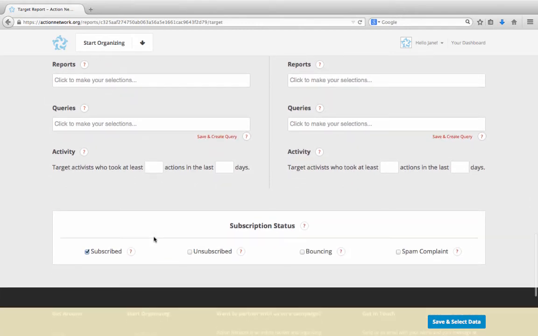You can also get a list based on people's subscription status to your list. The box for subscribed is pre-checked as your default. These are people who are on your list with, as far as we know, a valid email address. If you want a list of people who have unsubscribed from your list, check that box instead.